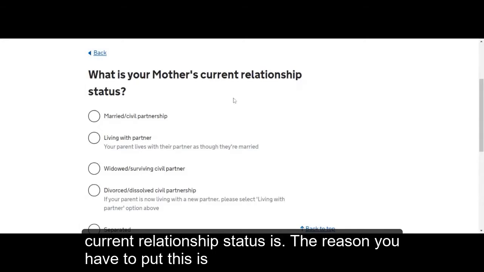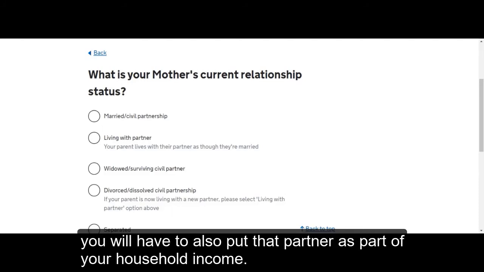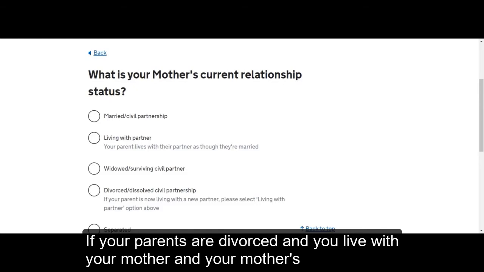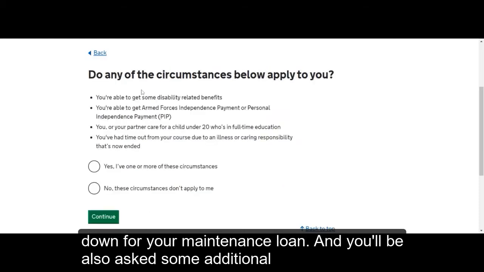The reason you have to put this is if they are married or in a civil partnership or living with a partner, for example, you will have to also put that partner as part of your household income. If your parents are divorced and you live with your mother and your mother's partner, you would put your mother and your mother's partner, not your mother and your father's, income evidence down for your maintenance loan.